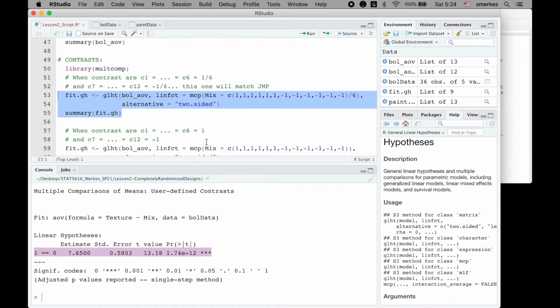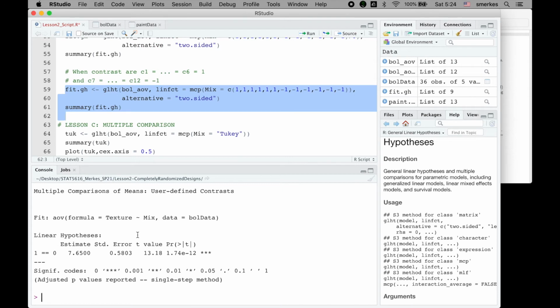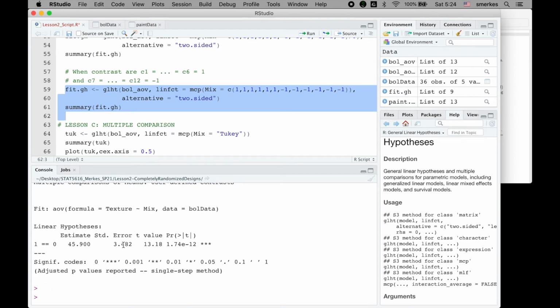Now again, this one right here will match our JMP result, because when you do JMP like we showed it in the notes, JMP automatically is going to do this type of division. If you watch the JMP video, it'll make sense as I click into it. But let's say we didn't want to divide by 6 and we just wanted to run this contrast, and that's what that's doing. Again, as long as your contrasts sum up to 1, you'll be good.